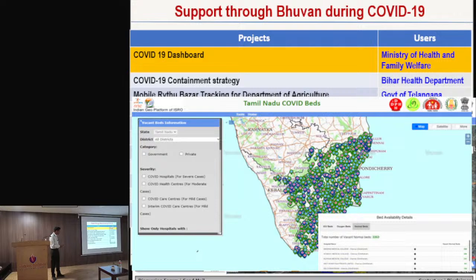Another very interesting thing we have done is the Tamil Nadu COVID bed application, which is really unique, where a lot of volunteers work from the ground on how many beds there are, how many oxygen beds, how many ICU beds, and all of that. This was in the COVID war room, and it was also linked to the Chief Minister's dashboard, and they were effectively monitoring it.